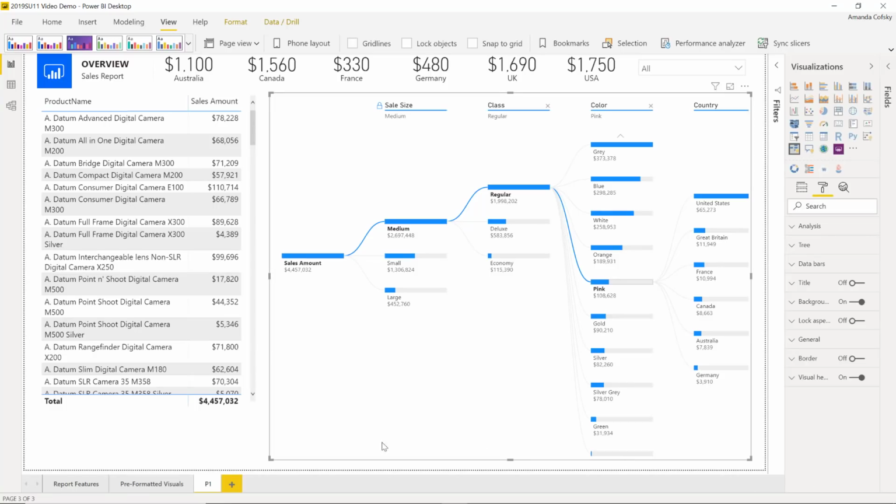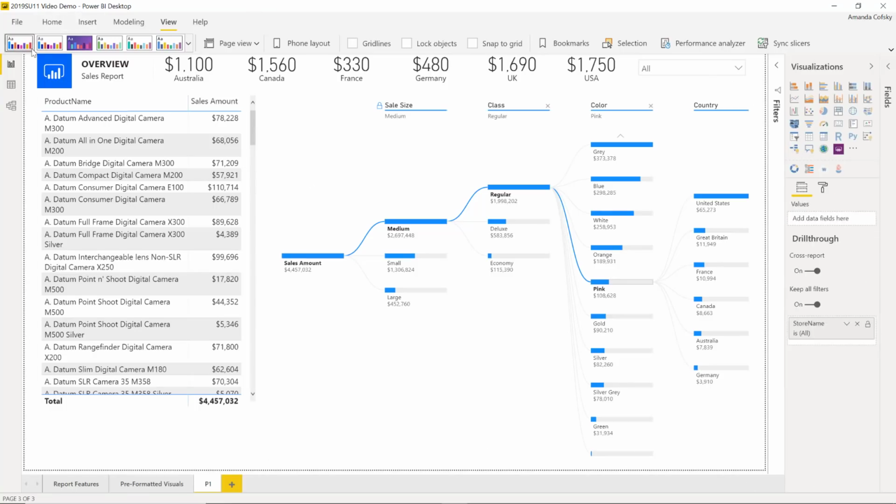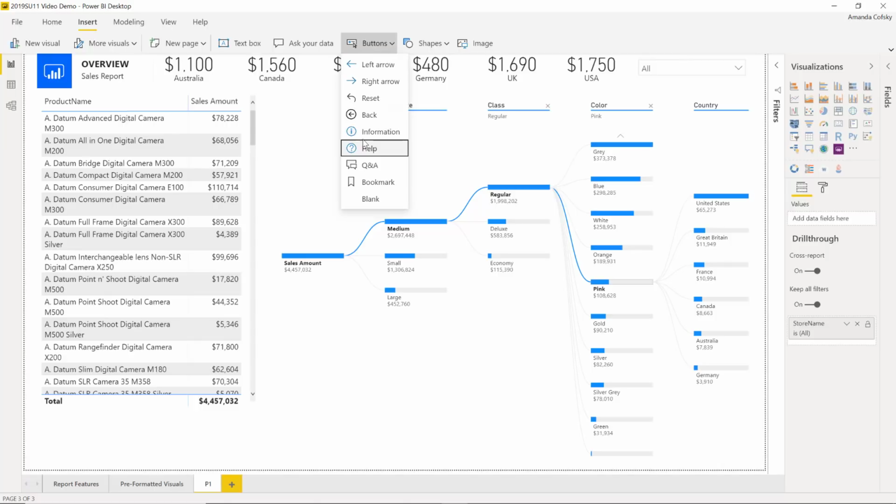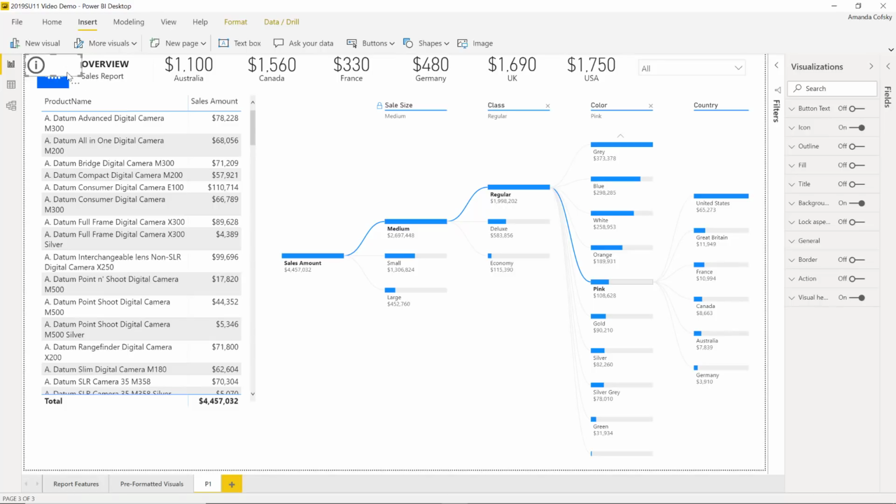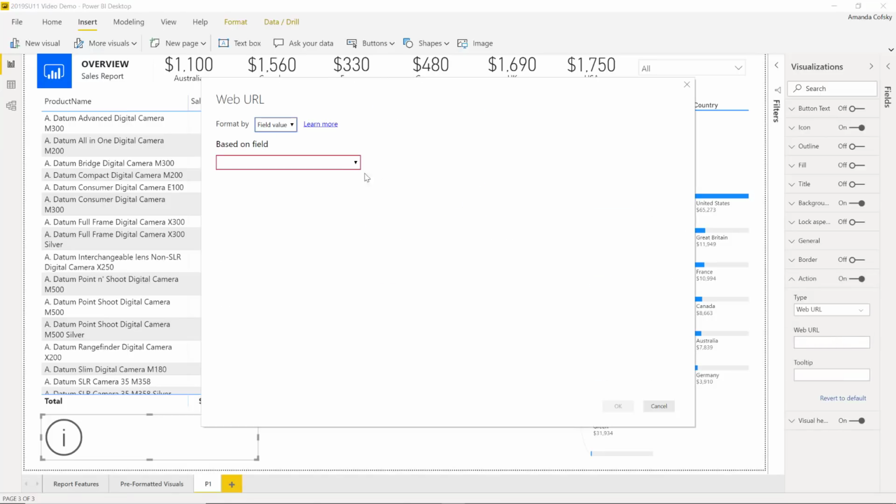So let's take an example where, let's say I want to have a button that gives the user more information about whatever manufacturer is being selected from that slicer drop down in the top right. The way I would do that normally is that I would go insert my button, and then in the actions card, I would set that based off of a web URL and dynamically format that. And in my case, I have a measure that does a Bing search based off of the field that is in the slicer.